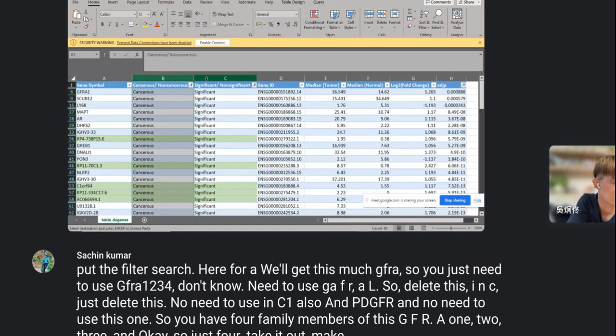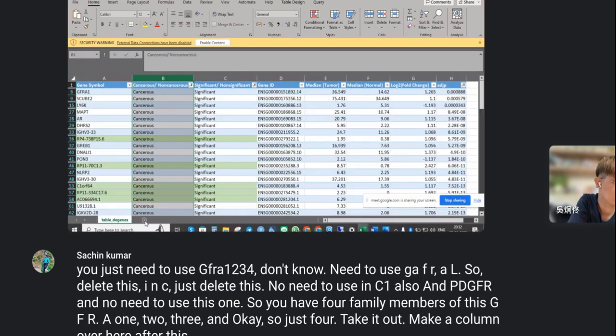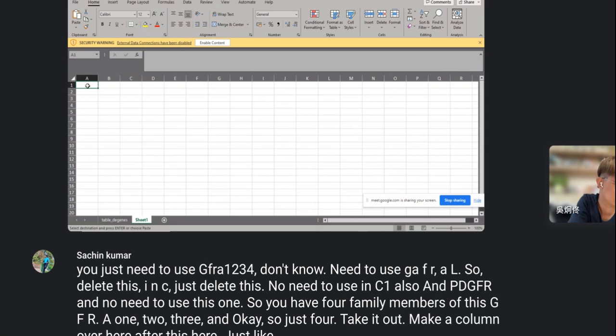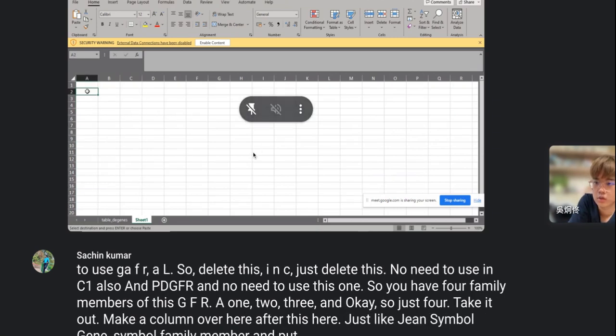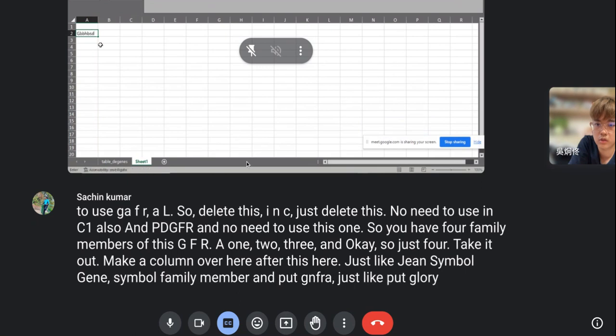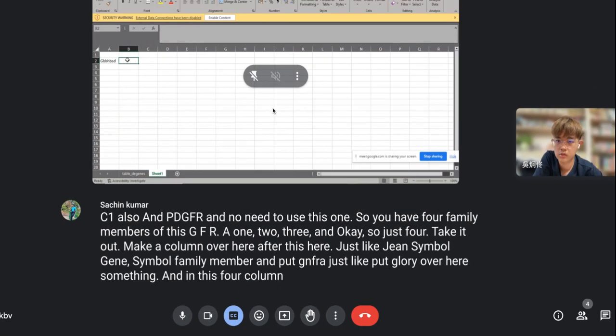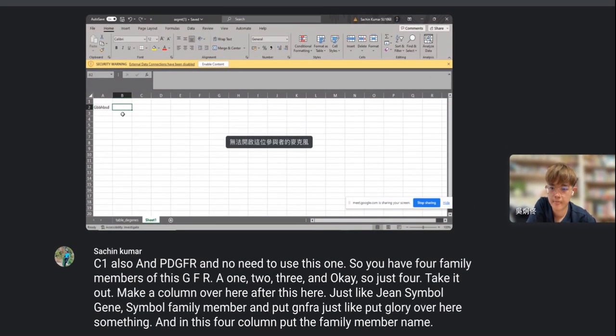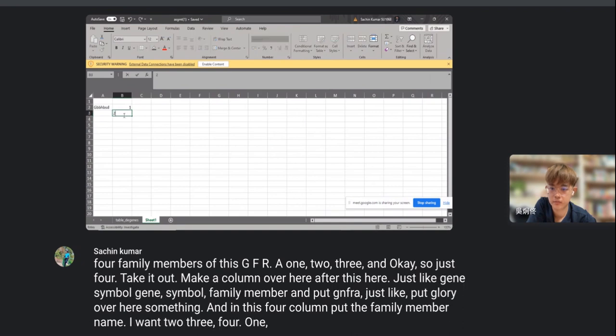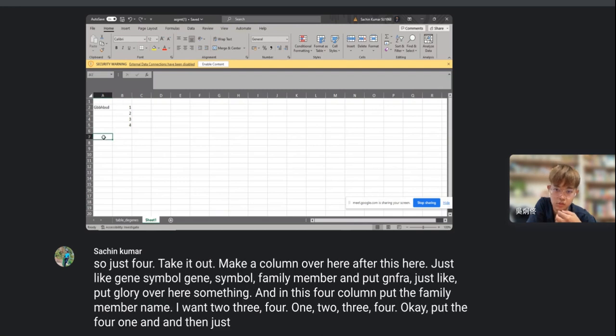Make a column over here. After this, write gene symbol, family member, and put GFRA over here, and in this column put the family member name, like 1, 2, 3, 4. Then just go for the second gene. How many family members they have, just put that.